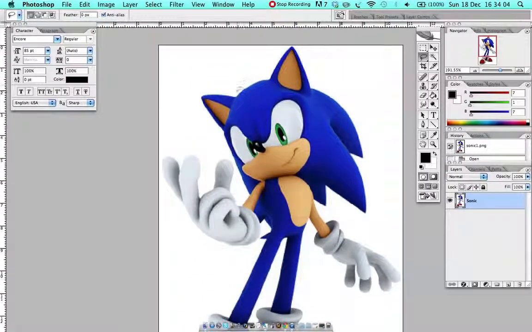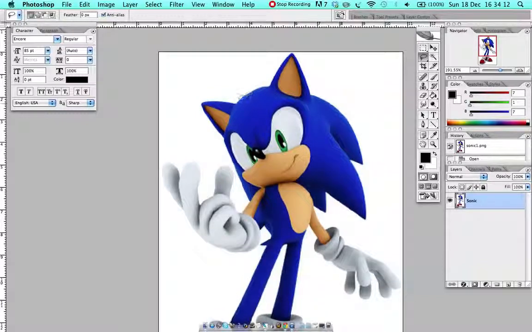The lasso tool is used to select round an object, but you draw it manually. So basically you just draw where you want it to select. Say if I wanted to select Sonic's ear here, I could just start drawing, and as you can see it's pretty rough and hard to control. Then you come back round and it would select that. Then I could do whatever I wanted to do.